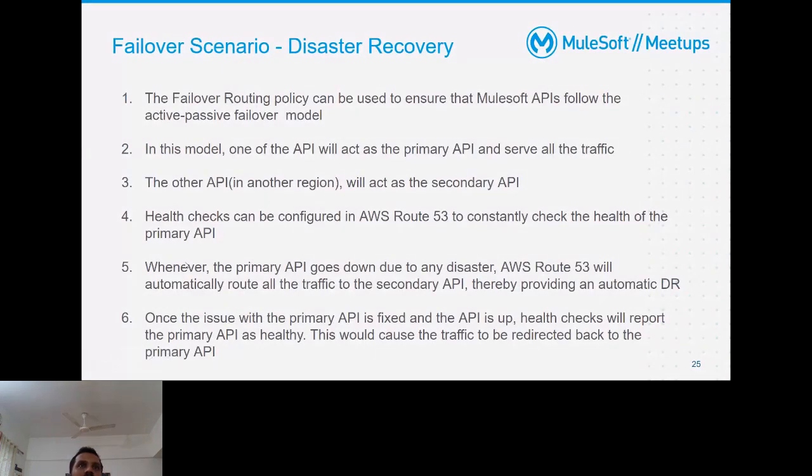And finally, the failure scenario again. This is again what we discussed, that we can have the MuleSoft APIs follow the active-passive failure model. One of the APIs will act as the primary API and serve all the traffic, and the other API, probably in another region, will act as a secondary. So this is like a disaster recovery also. If the region goes down, there's a disaster, then the other region is still up and it can service the request. You have the health checks associated with it. When the region goes down, automatically a failover happens and the request will go to the secondary server or the secondary API.